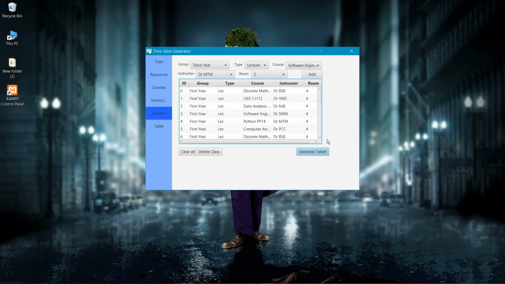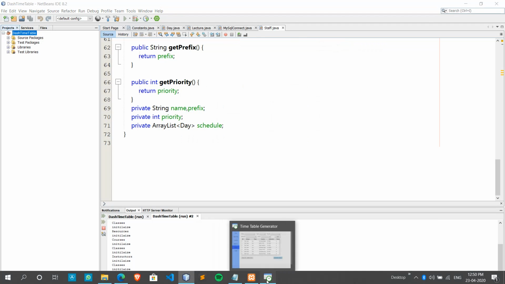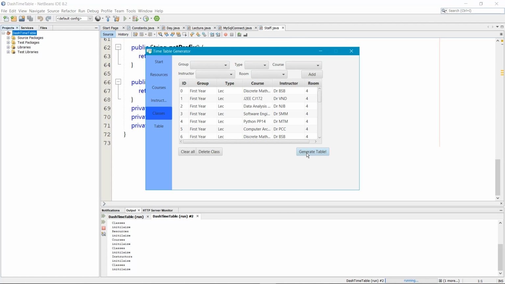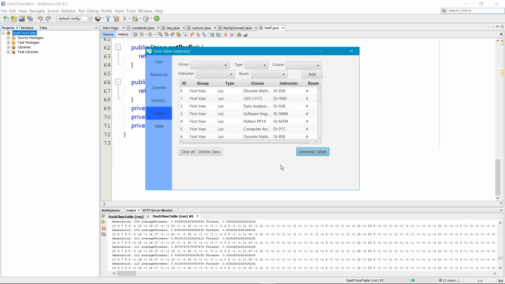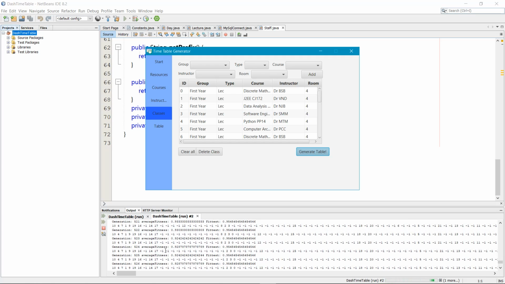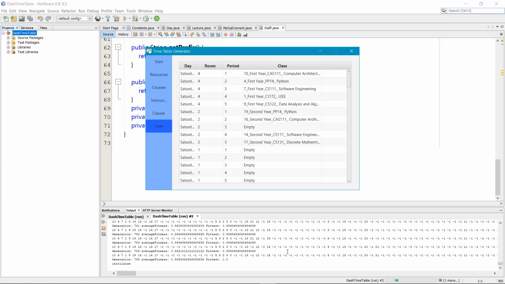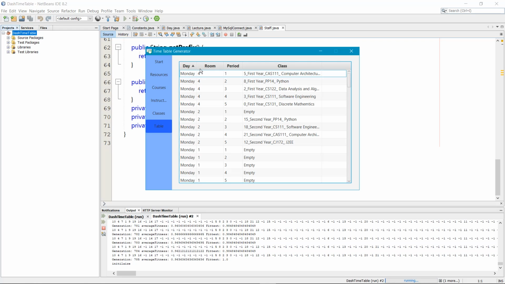After inputting all the requirements, you just have to click on generate table, and our algorithm will give you the fittest solution. It's calculating, see. It calculated and gave this. You can even sort it. So what does this say?